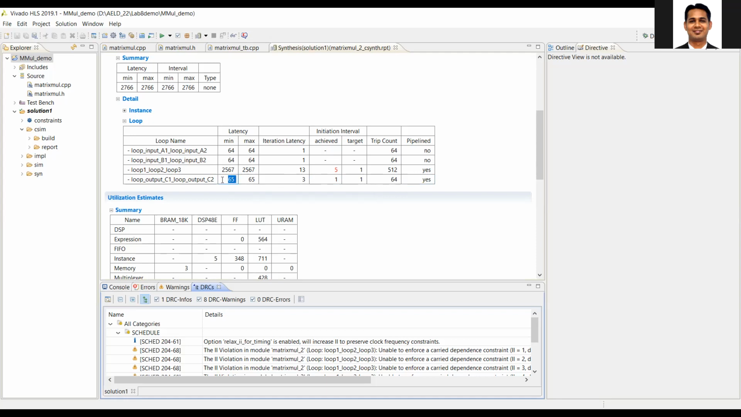So you get a total latency of 65 clock cycles. Ideally, it should be 66, but in the last clock cycle, your data is already available, so it is ignored by the tool.